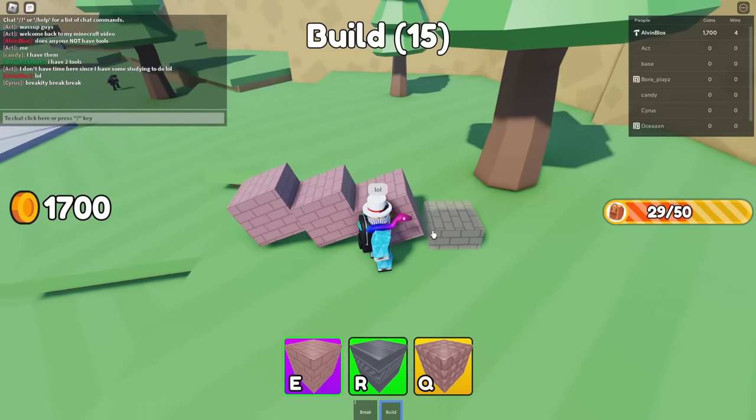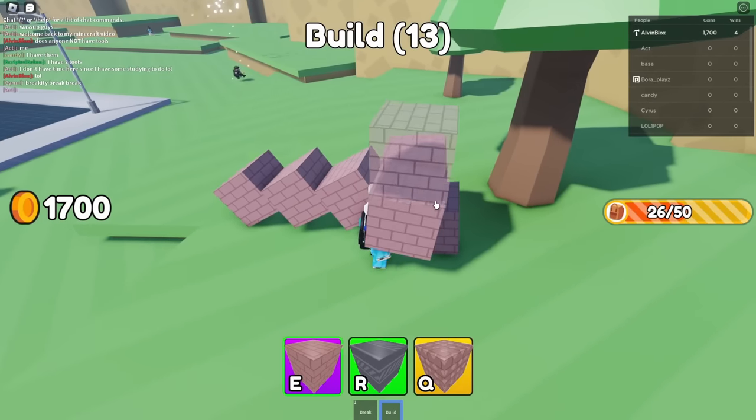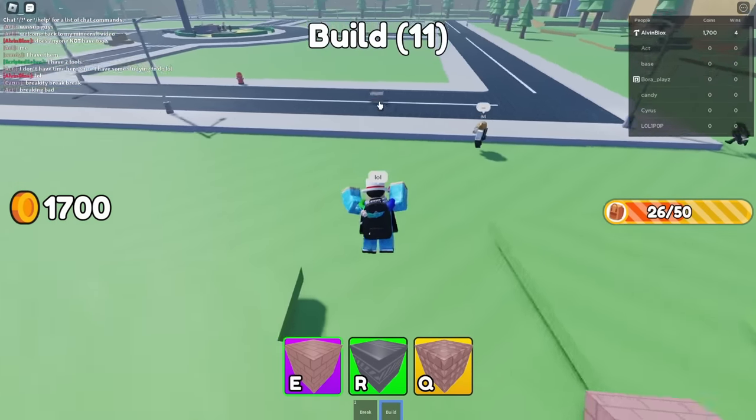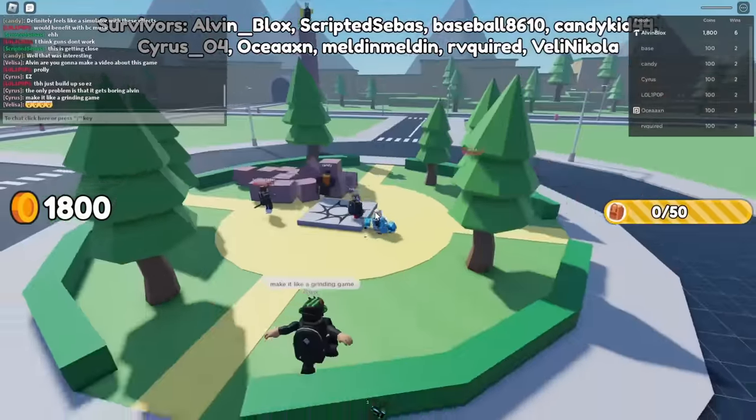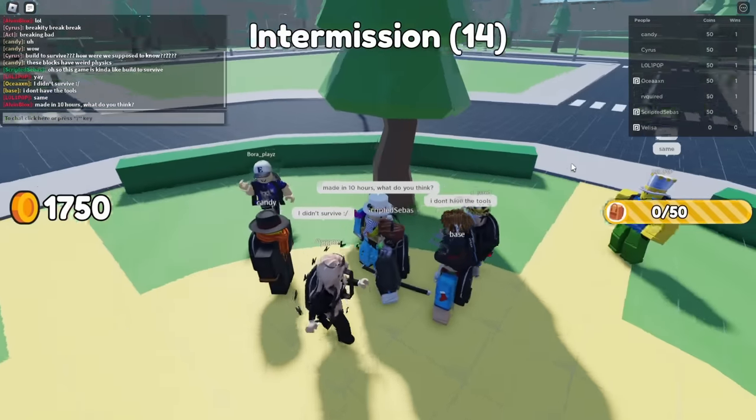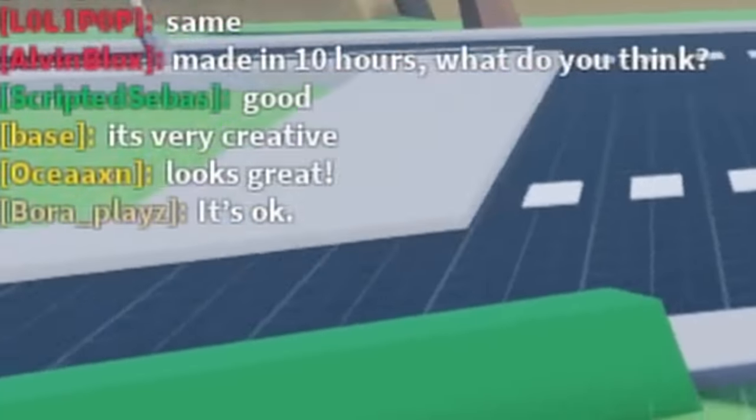The testing went okay. There are only a few bugs, such as the blocks randomly deciding to fall over, and the status bar saying everyone survived, regardless if they died. Made in 10 hours, what do you think? At least the feedback was better than last time.